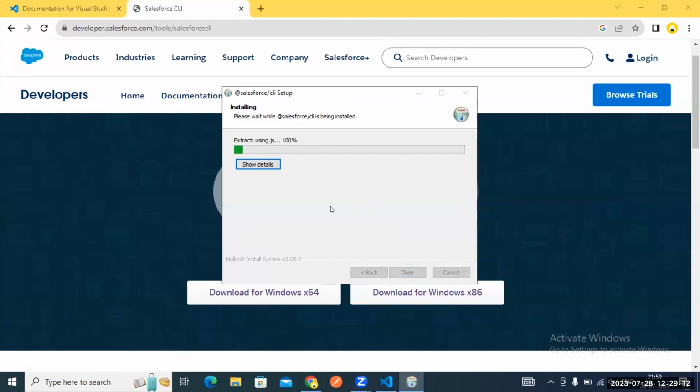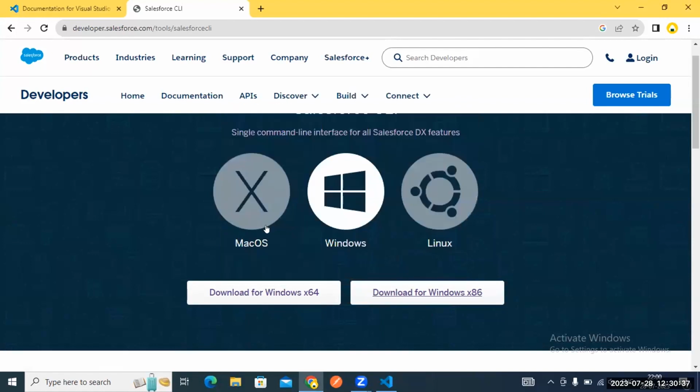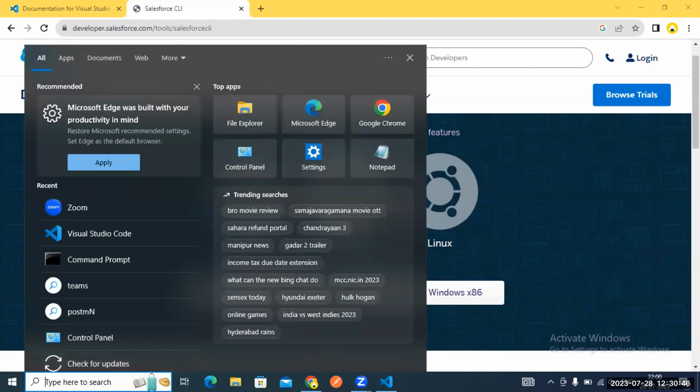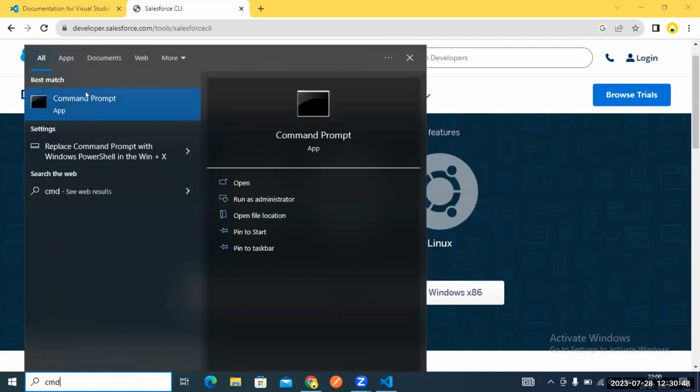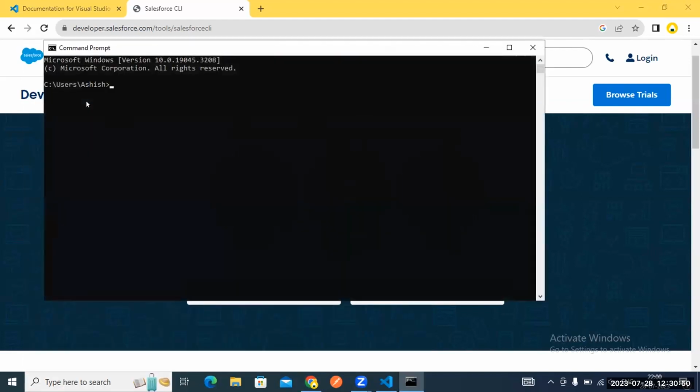So till then I'm stopping my video, then we will continue. So guys, now our sfdx CLI is installed successfully. Okay, just close. And how can you check whether your CLI installed successfully and is working fine or not? Just go here and type cmd. Open your cmd. cmd means command prompt.